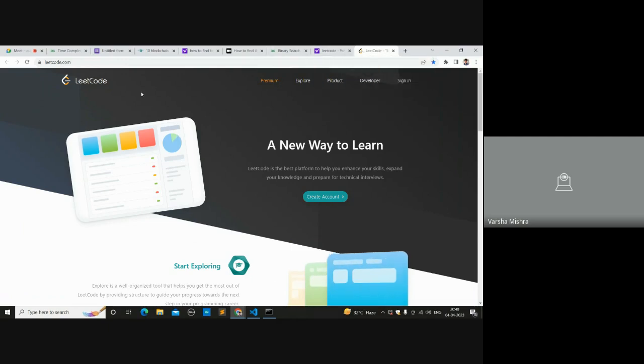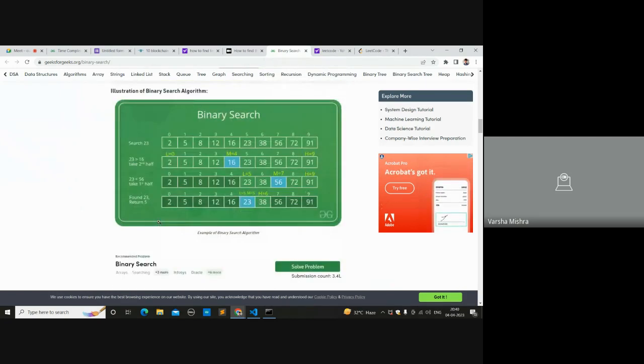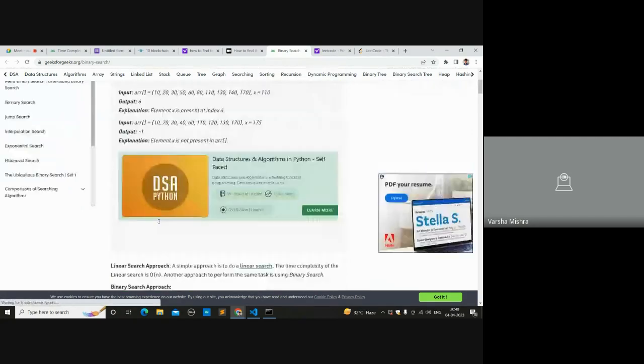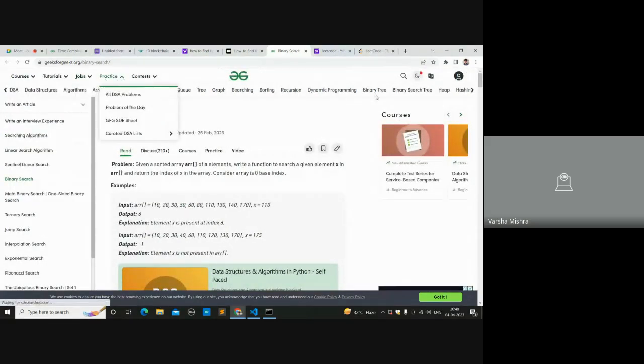Okay, LeetCode is a website which will help you see which companies are asking which questions, and how frequent the questions are. You can practice questions here. Geeks for Geeks is good for reading, but LeetCode is good for actually solving the coding questions then and there.